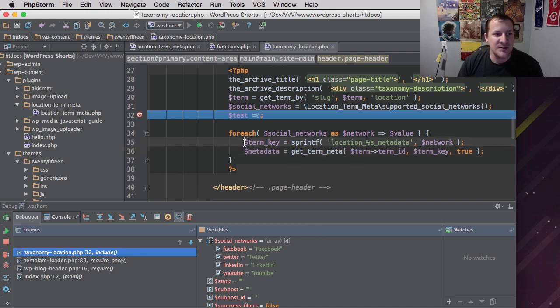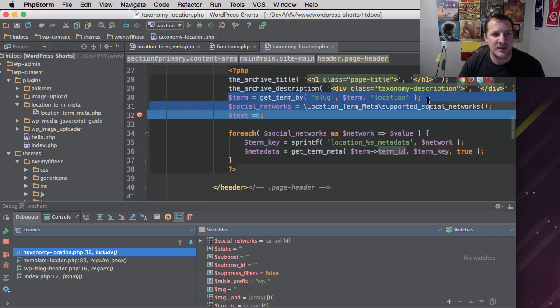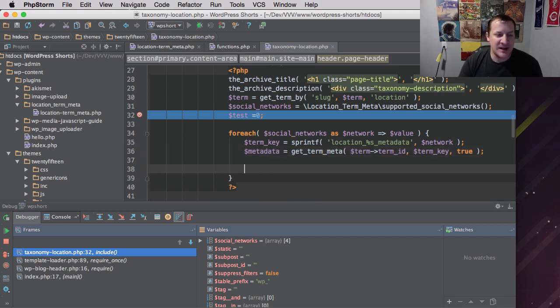So what we're doing here is building out our term key, which is, again, a concatenation of location and then whatever this network variable is. Each time we loop through each social network, the first time through, this will be location underscore Facebook underscore metadata. Then we'll go get the term meta for Facebook, and it'll be stored in this variable using the term ID, which we now have, like I showed you, because we did this whole getTermBy function up here. So now we have everything we need. At this moment in time, we literally have the information about the URL we stored for Facebook the first time through. So let's check to see if we have anything.